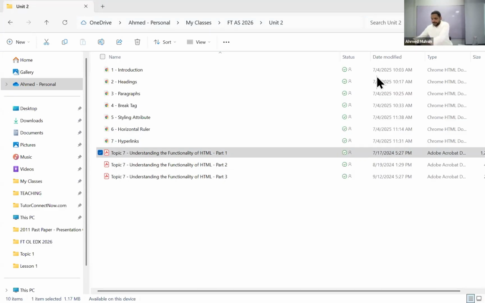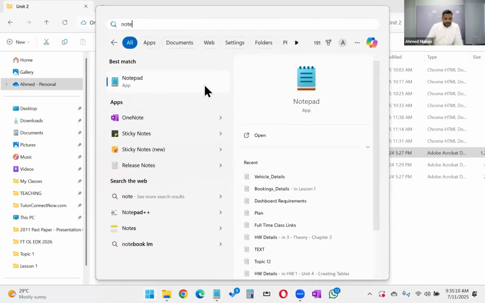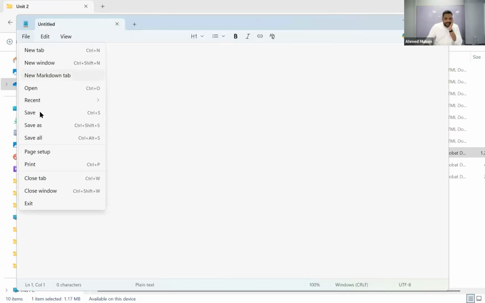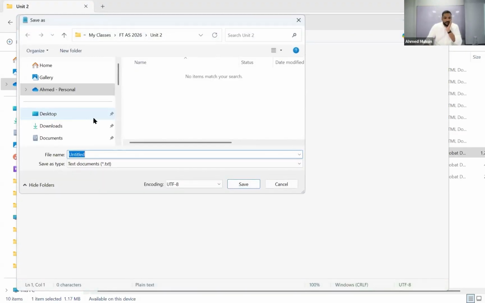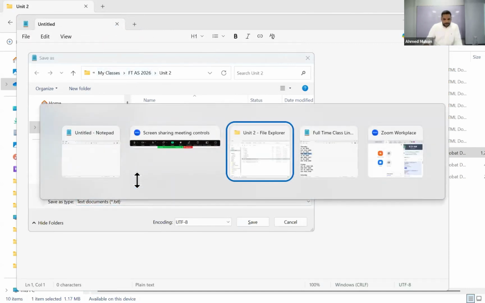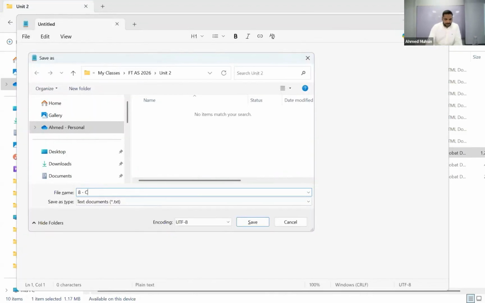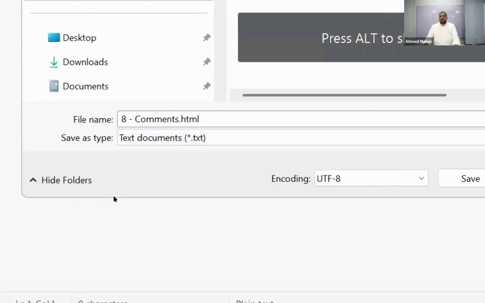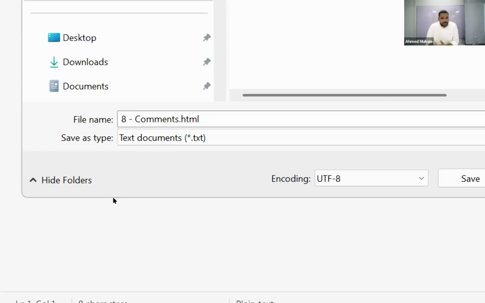Let's move down to lesson number 8. Can everyone open up lesson number 8, Notepad? So we open up Notepad, and what I'm going to do is click on File, Save. I'm going to go into my HTML folder, and I'm going to save this as 8-comments.html. Very important that you end it with .html. Okay, everyone. 8-comments.html. Are we good? So we'll see what these comments are all about.